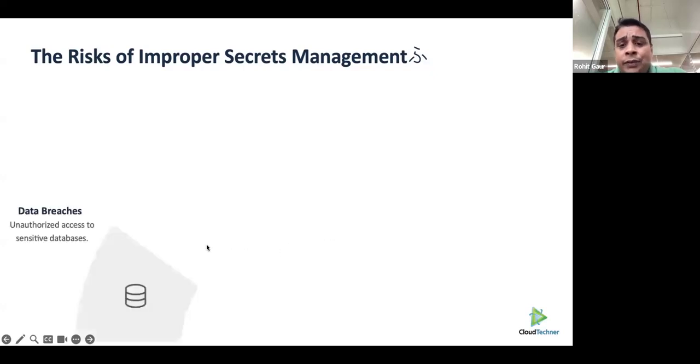So we have data breaches. When secrets leak, unauthorized attackers can gain direct access to sensitive databases and internal systems. These often result in massive data breaches where customer data, intellectual property, or proprietary code can be stolen or altered. These breaches not only cause immediate damage but also haunt organizations for years.